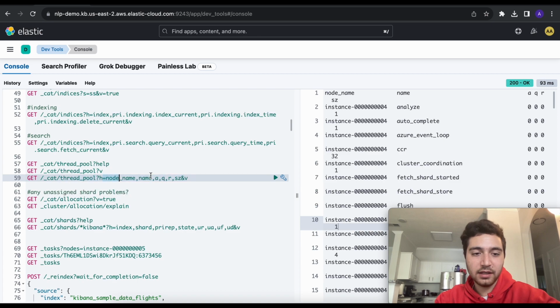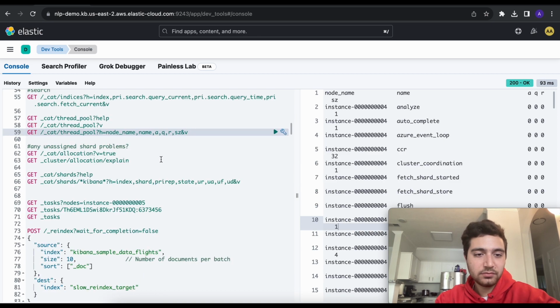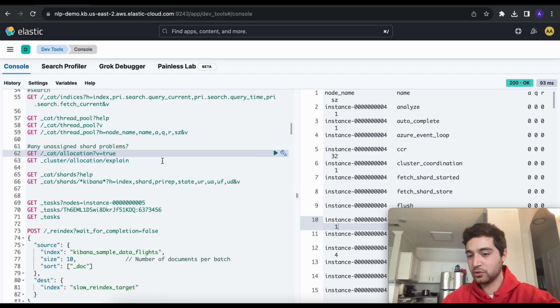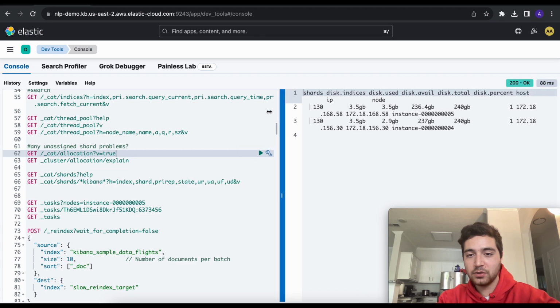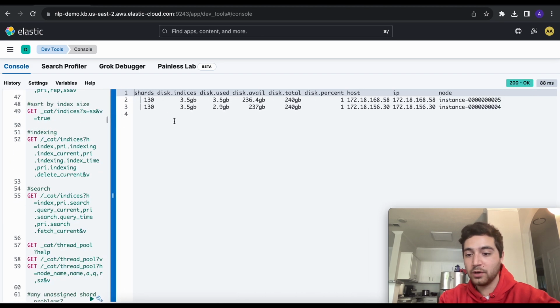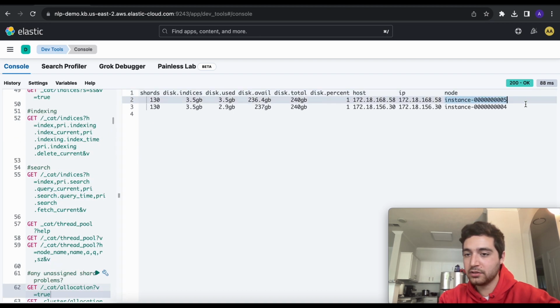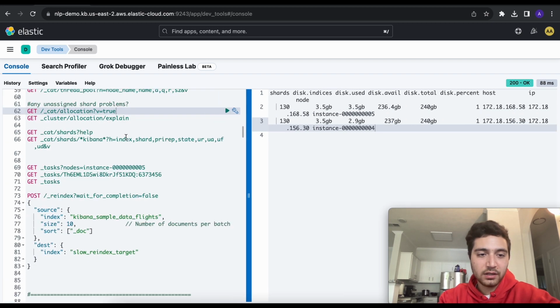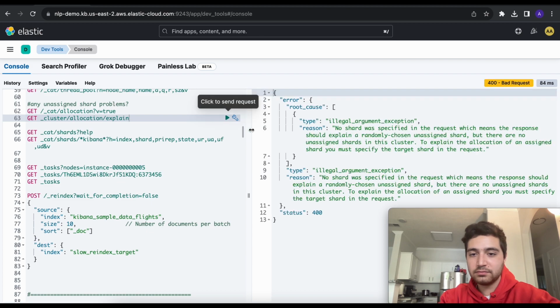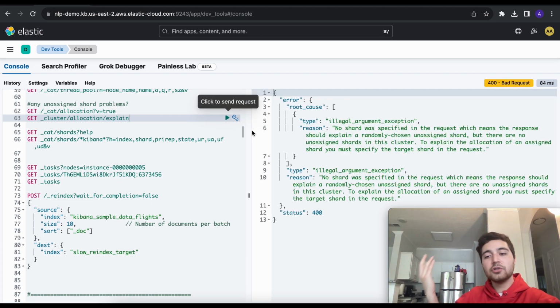So wonderful, I have all my headers. Let's see, what if I have some sort of problem with the cluster? This is also very helpful for debugging. So I have get cat allocation. This is going to tell me where all of my shards are allocated. It looks like, here, everything is on either 005 or 004. This is by node. Let's say I wanted to know the general health, the general shard.